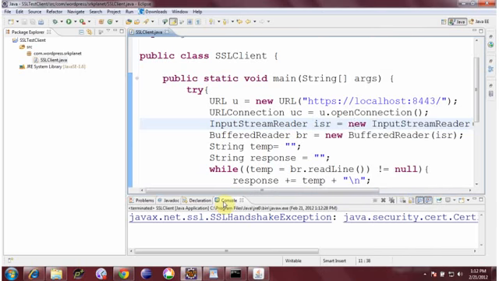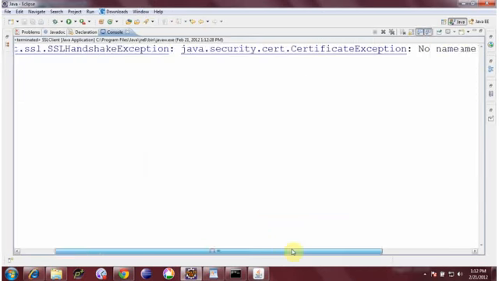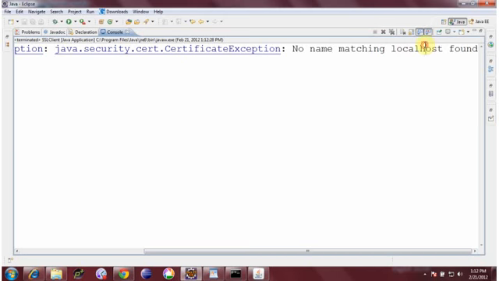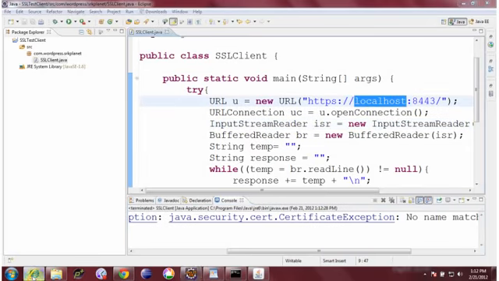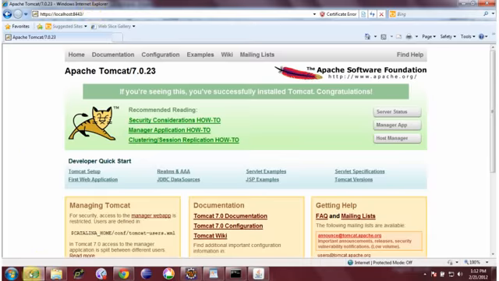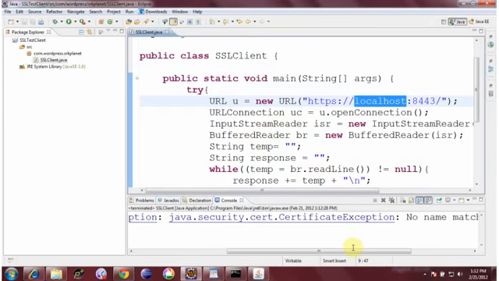Okay, so this is what I'm talking about. You check over here, no name matching localhost found. Kind of a misleading exception message that is being generated. No name matching localhost. You see here, this is the localhost I specified. The server is up and running on localhost. There is no doubt over it. So why exactly is it complaining that no matching name for this particular certificate is found on this server?